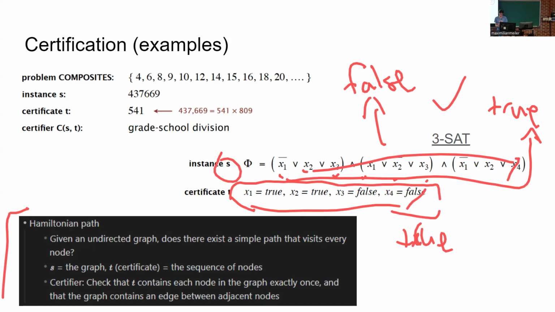So sometimes you can't have a certificate that's correct for a certain input. But the important thing is the certifier, when there is a certificate that works for a certain input that the problem can be solved on, it will say, yes, this is correct. So yeah, it just has to make the distinction. That's all. Okay.